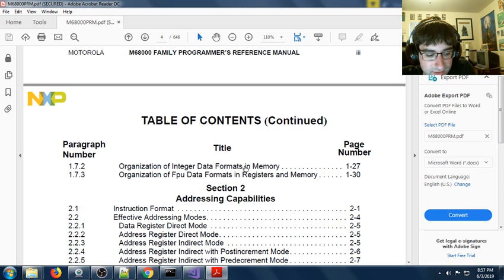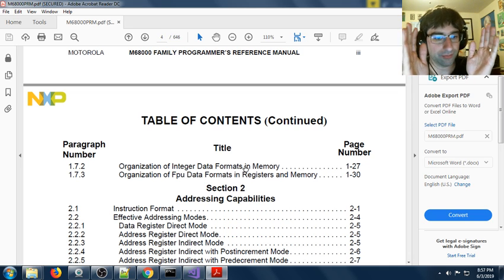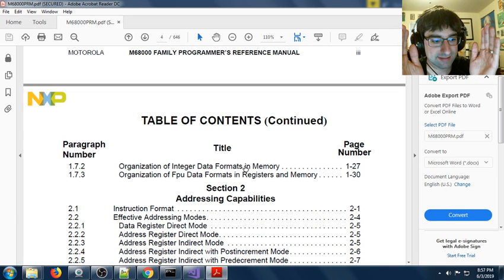So here's the goal. Here is the goal right now. The goal is to take an add instruction, put it into machine code, have a program take that machine code and do something with it.